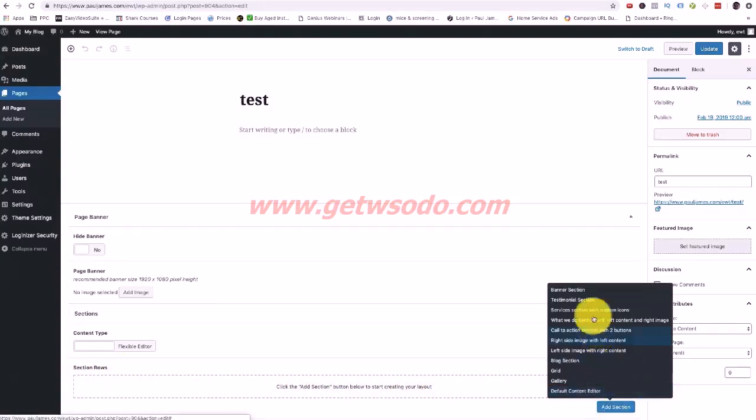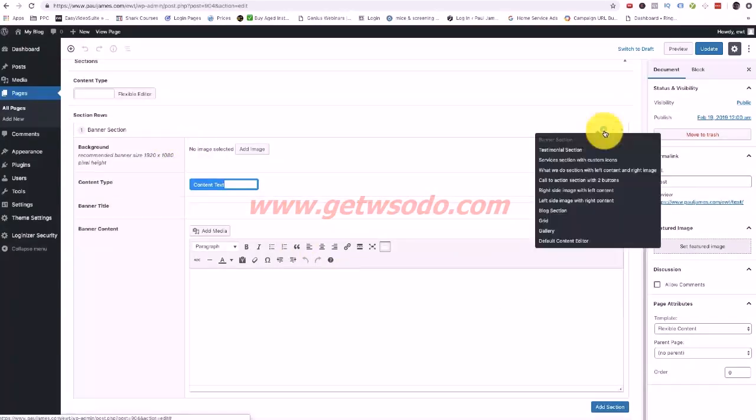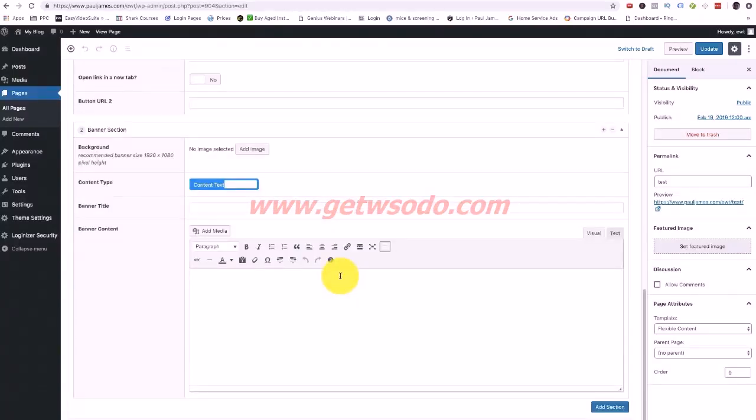And we can click add a section. If we want to add in a banner section, boom. Now it's there. If we want to add in another, we can add it in just like this. And we can go through and create our whole page just the way we want it.